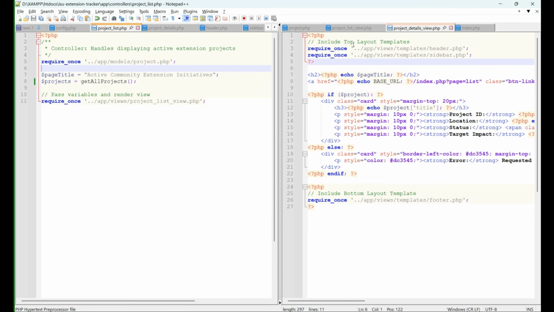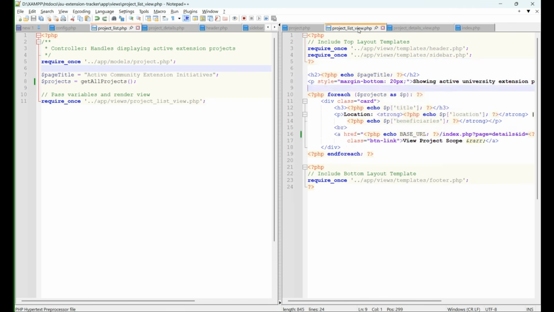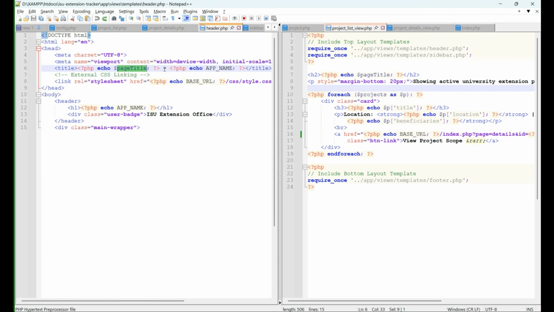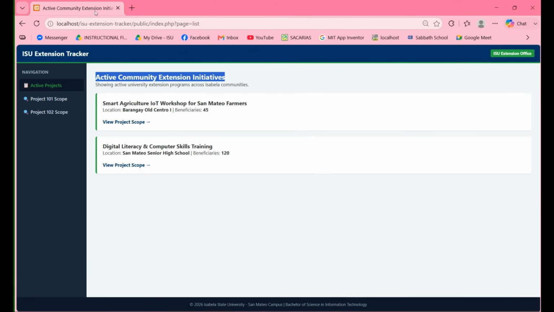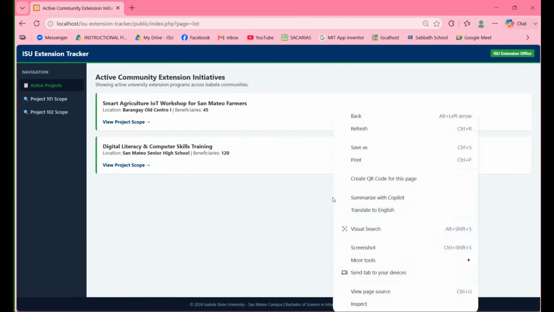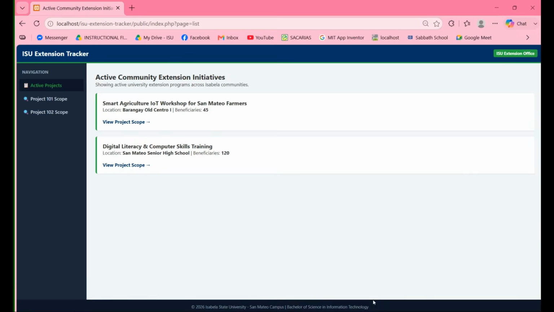Okay, if we intend to load the list view page, the title shall be Active Community Extension Initiatives - ISU Extension Tracker. Again, if we load list view.php, this one shall be displayed. Active community extension, we can see the whole thing.